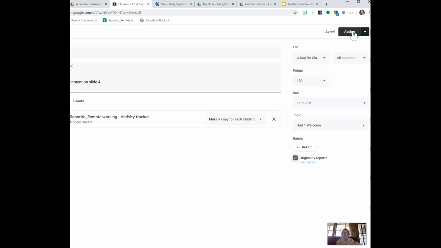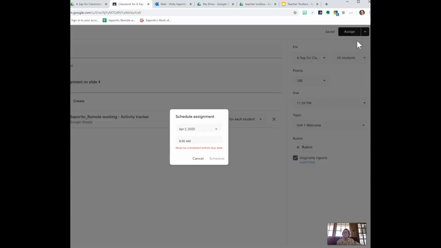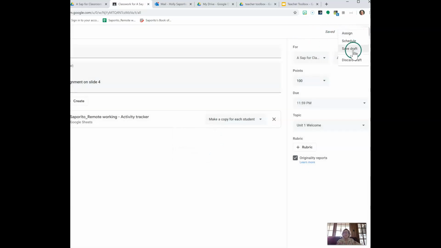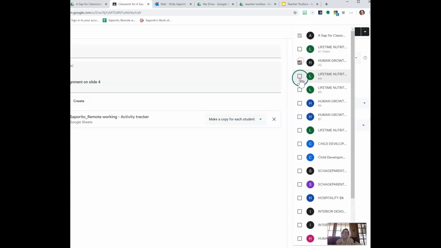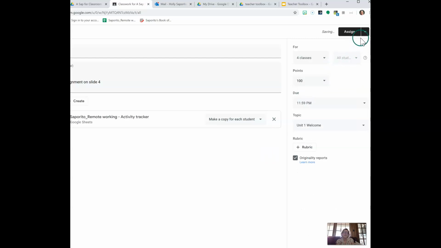Then you have your option to assign, and that's going to push it out immediately. You have the option to schedule, and it has to be selected for a future date and time, or you can save or discard. I love the scheduling feature if I only have one course that's going to get that assignment. If I'm going to assign it to more than one course, like I'm going to pick all these courses, the schedule is grayed out. So we don't have the option to schedule for multiple classes at one time.